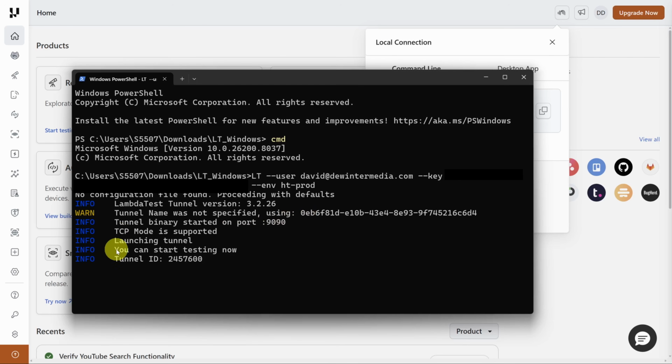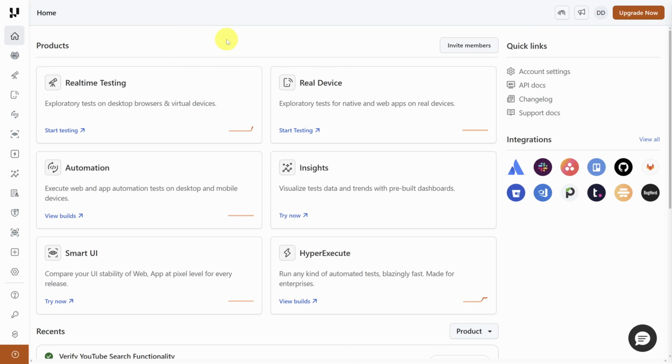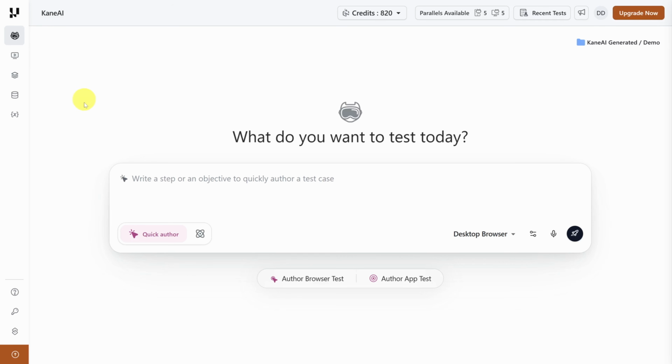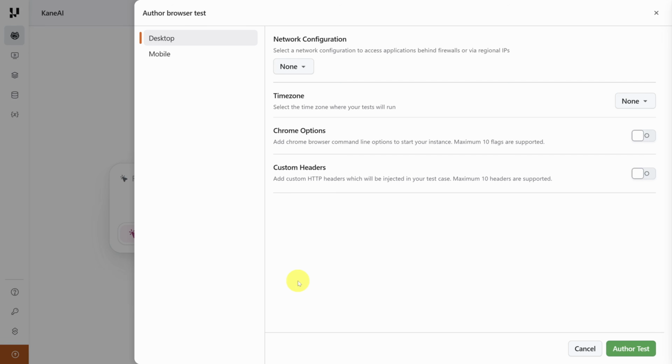When you see the message, you can start testing now, head back to KaneAI. Remember, you can do that by going over to the sidebar, clicking KaneAI, and then clicking Agent. Now, unfortunately, Quick Author and Generate Scenarios do not support localhost testing, so you'll need to click on Author Browser Test to enable it. Now, the most important setting here is under Network Configuration.